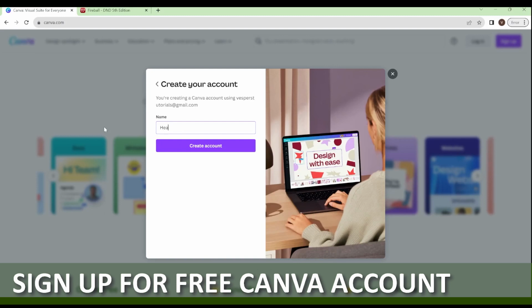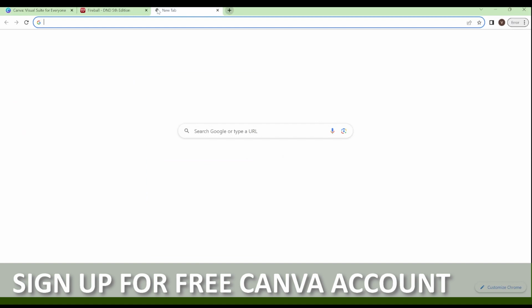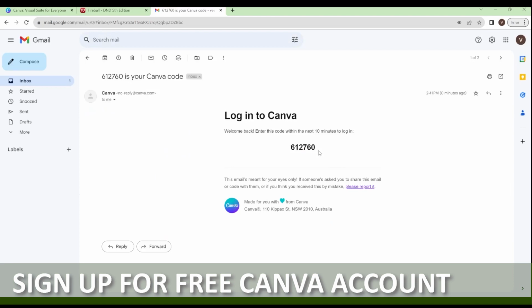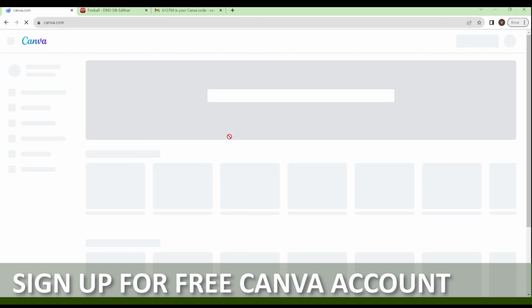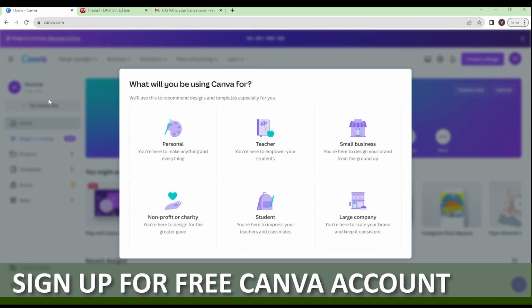It's going to send you a code, so all you need to do is go over to your email and you should have a code sitting in your inbox. Go ahead and copy or control C that code and control V or paste it into the box here. And that's all you have to do. Now you have a free Canva account.